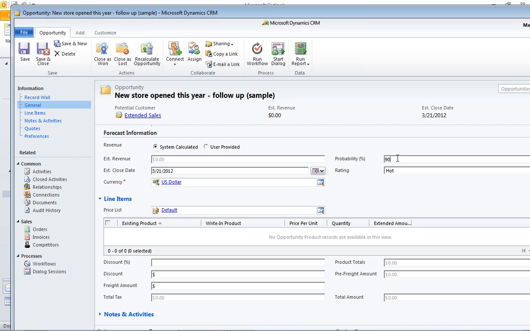Another thing is this probability. We could change that into a drop-down menu, so the only choices you have are 10, 20, 30, 40, 50, 60, 70, 80, 90. Everything you see in here is customizable, and if you find that you need a field or that a field just gets in the way, I would work with your system admin to add and subtract to make your CRM system work exactly the way that you want it to work.